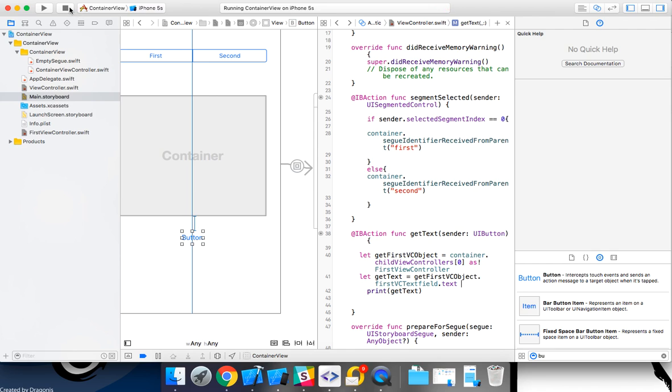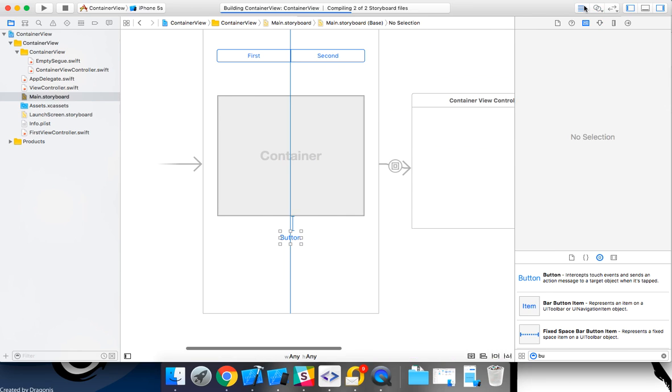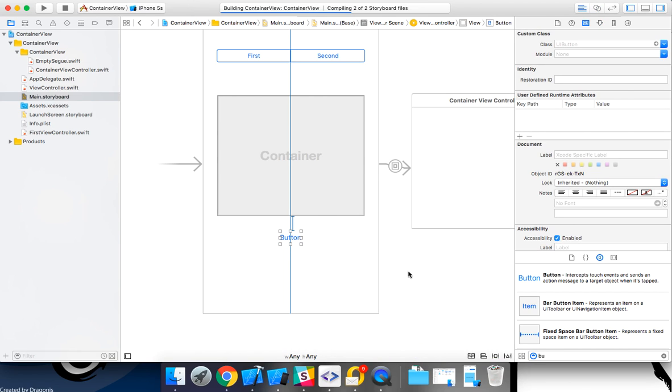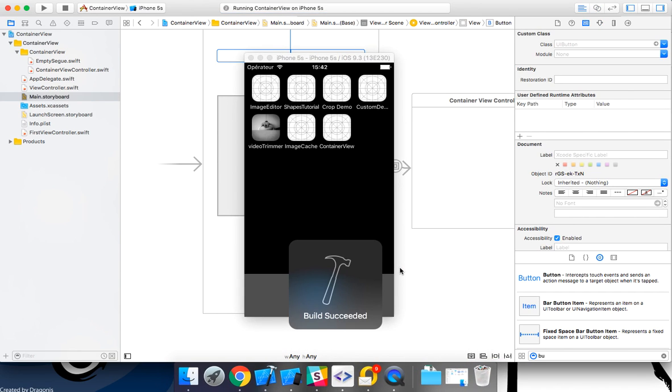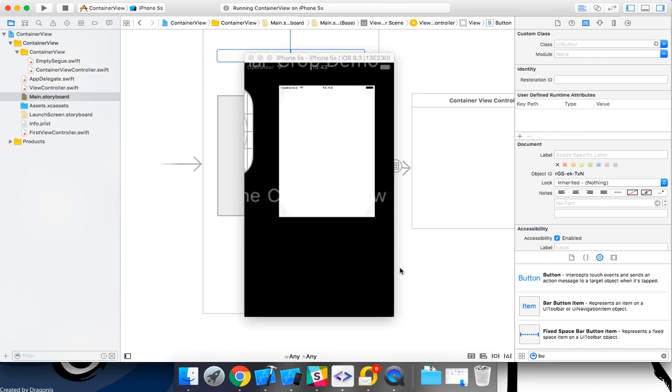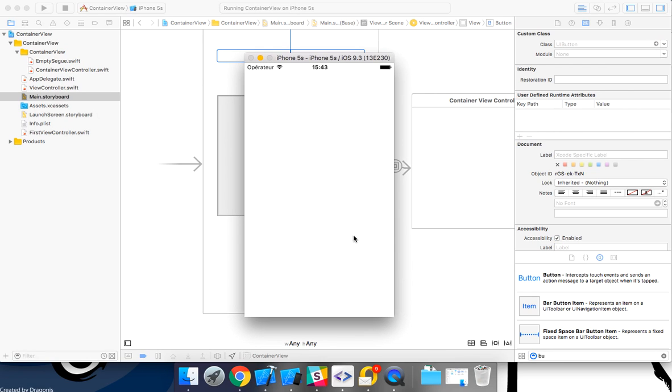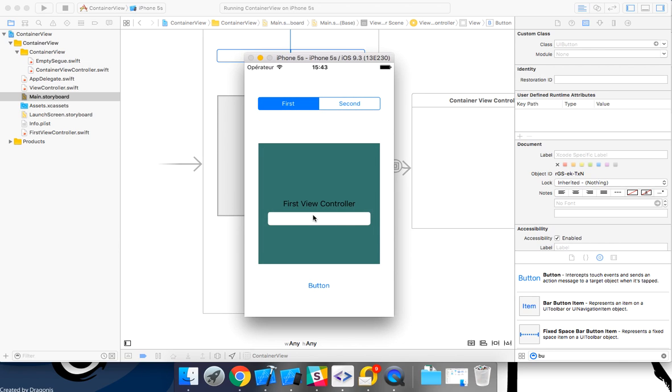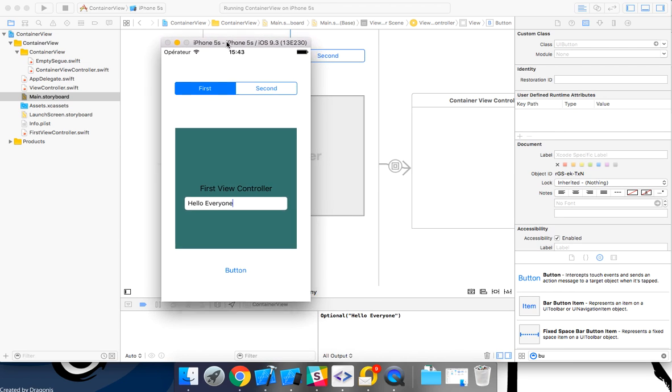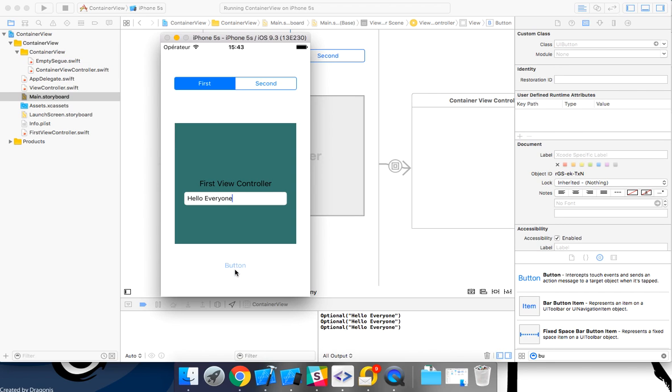Now I'm going to run it and test if it works. And it's working.